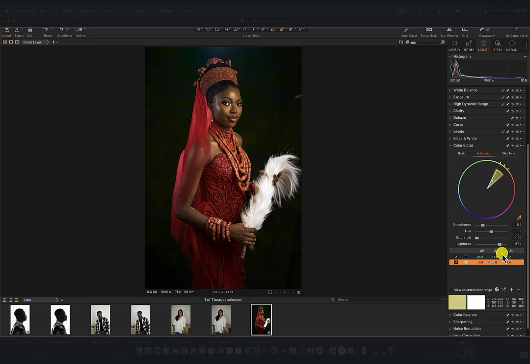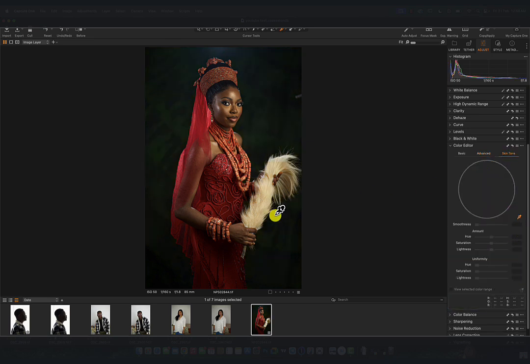Then the next one is skin tone. For skin tone, most times I advise people to use a mask. Use a body mask, use a face mask, so that it will be only that color that will be affected. You don't want it to affect other things.